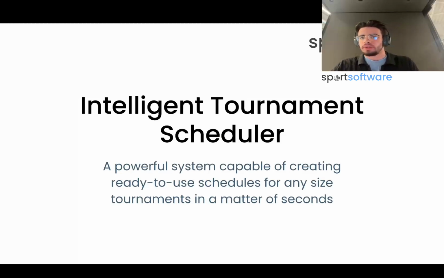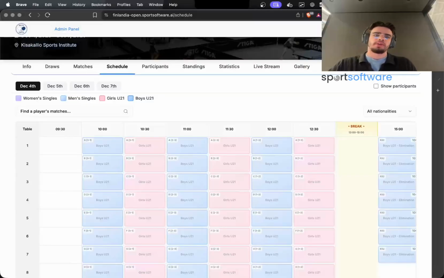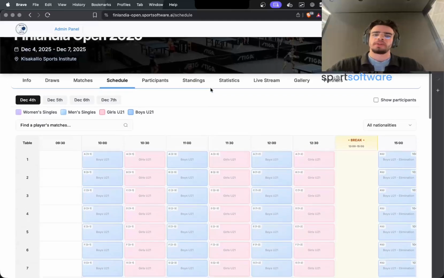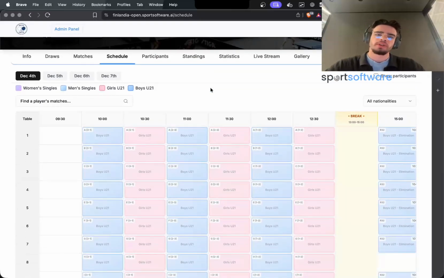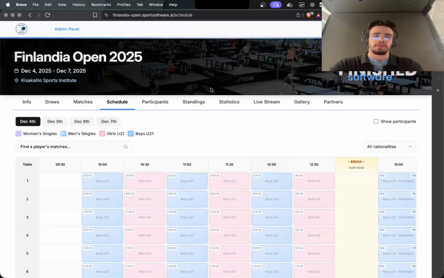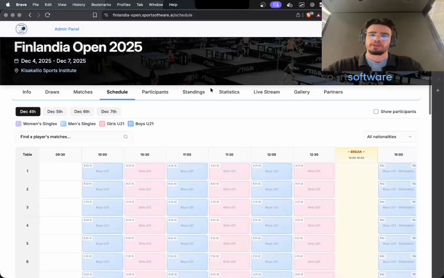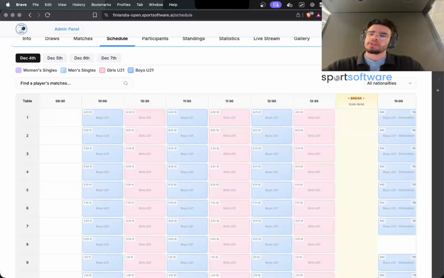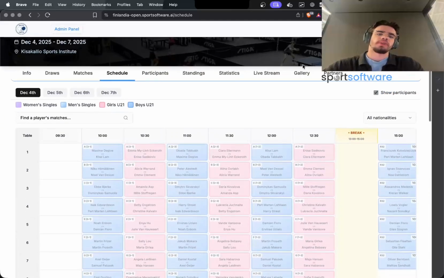I will use the Finlandia Open, which happened in December, as an example, as probably most of you are familiar with that tournament. So here in front of us, we have the schedule that we used during the Finlandia Open. This is currently the public view that the players and spectators could see. As you can see, when you first open the schedule, you can see the different kinds of classes that were in the tournament, and you can see what color each class is.